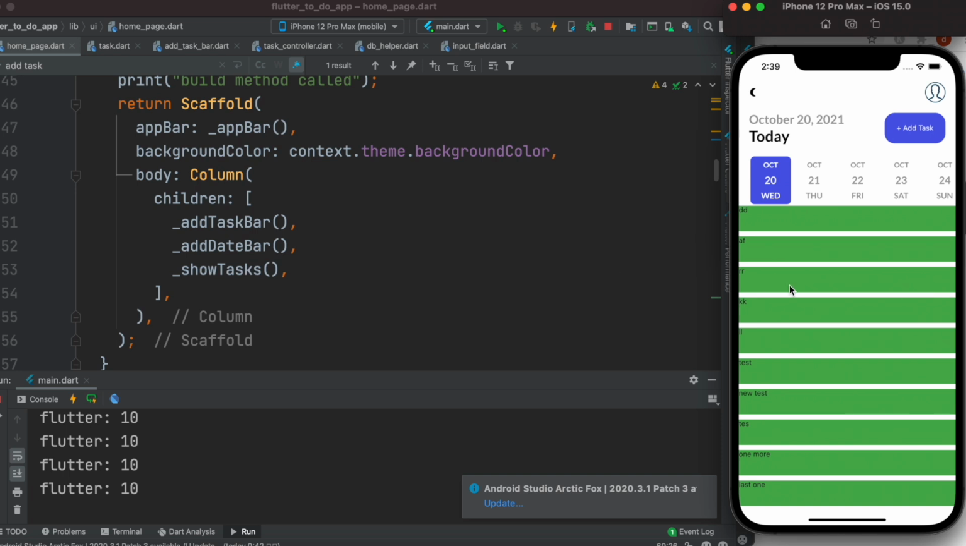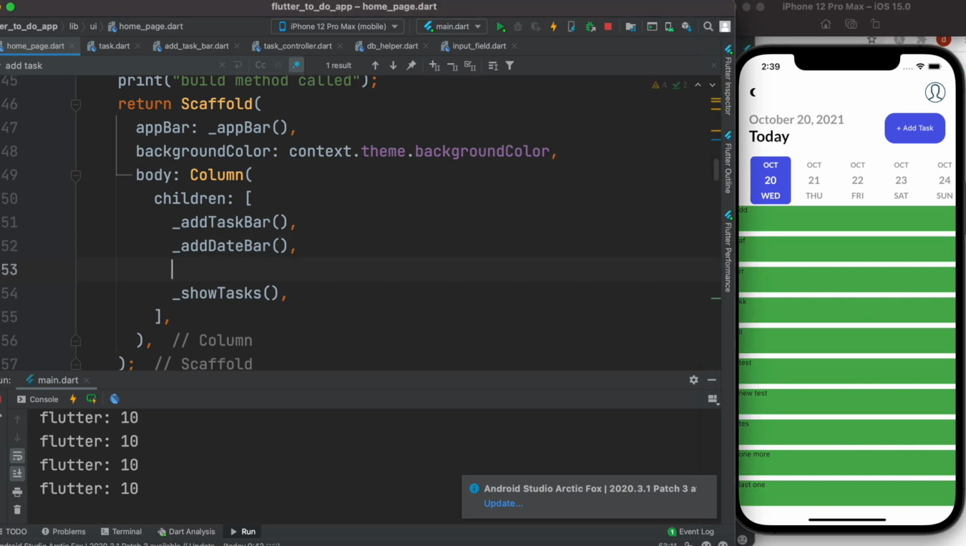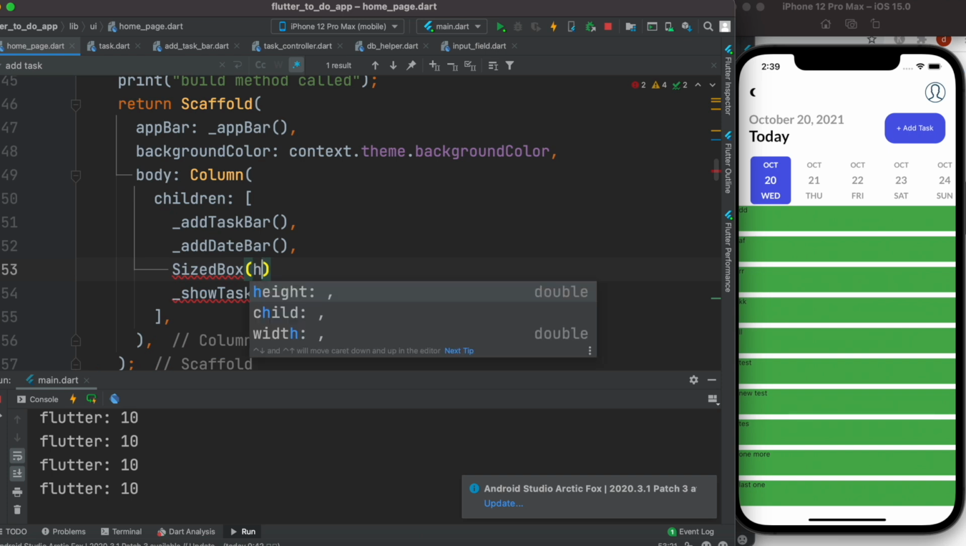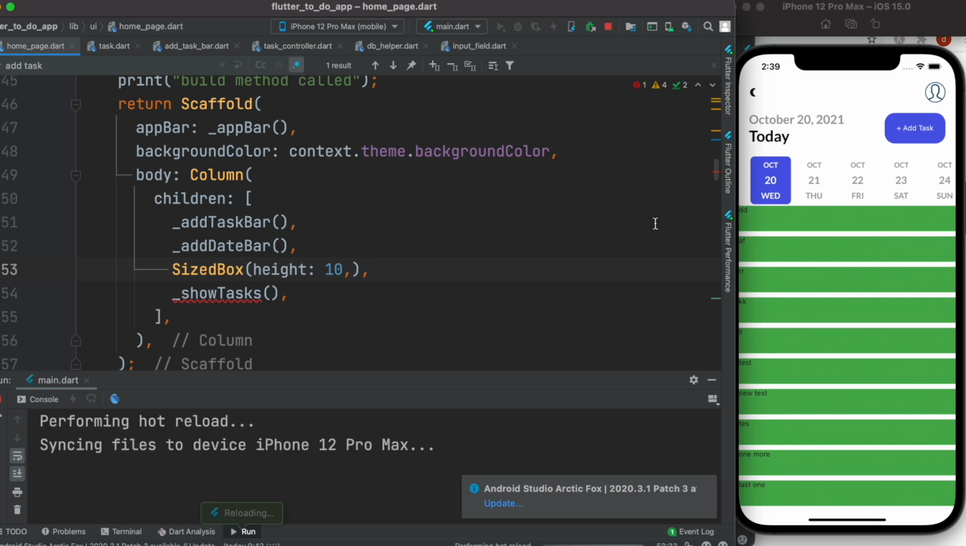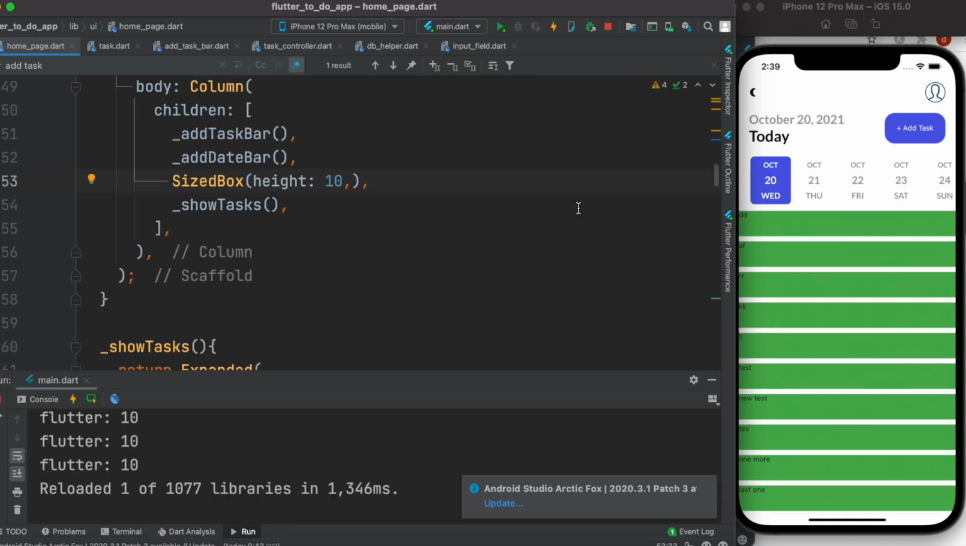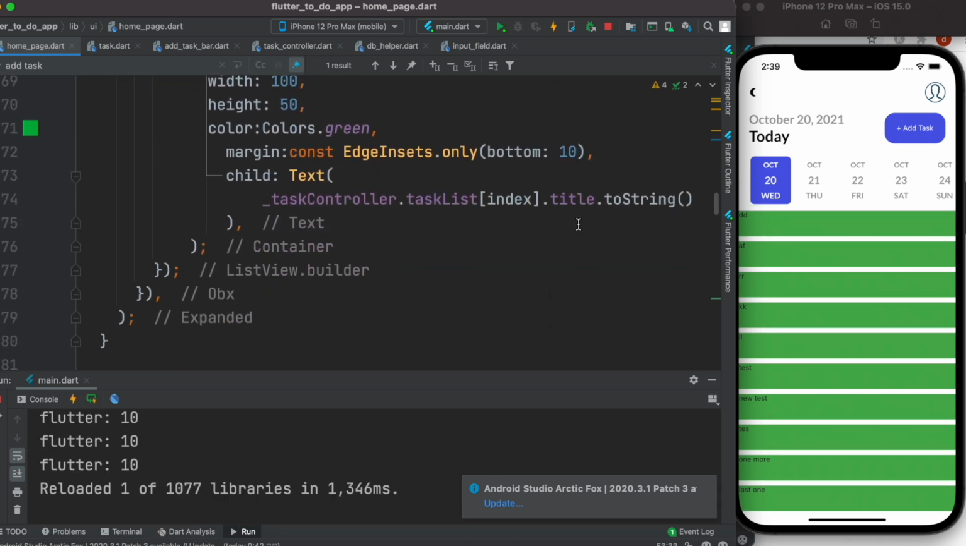And another thing you need to see that it's too close to this top part. So over here, I guess we can assign a sized box, and we'll do height, say 10, and it should be better. Okay, now it's much better. But anyway, it is working, but there are too many of them. So first we want to click on them and remove them.